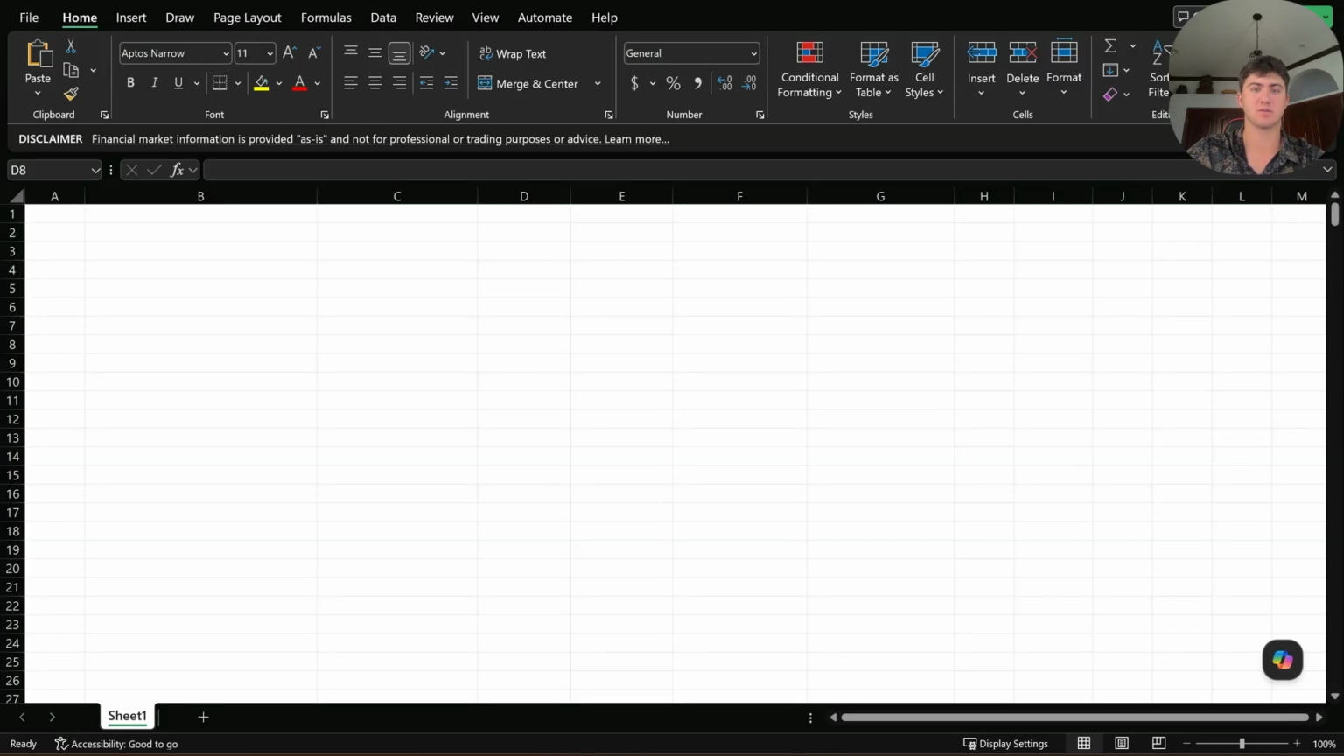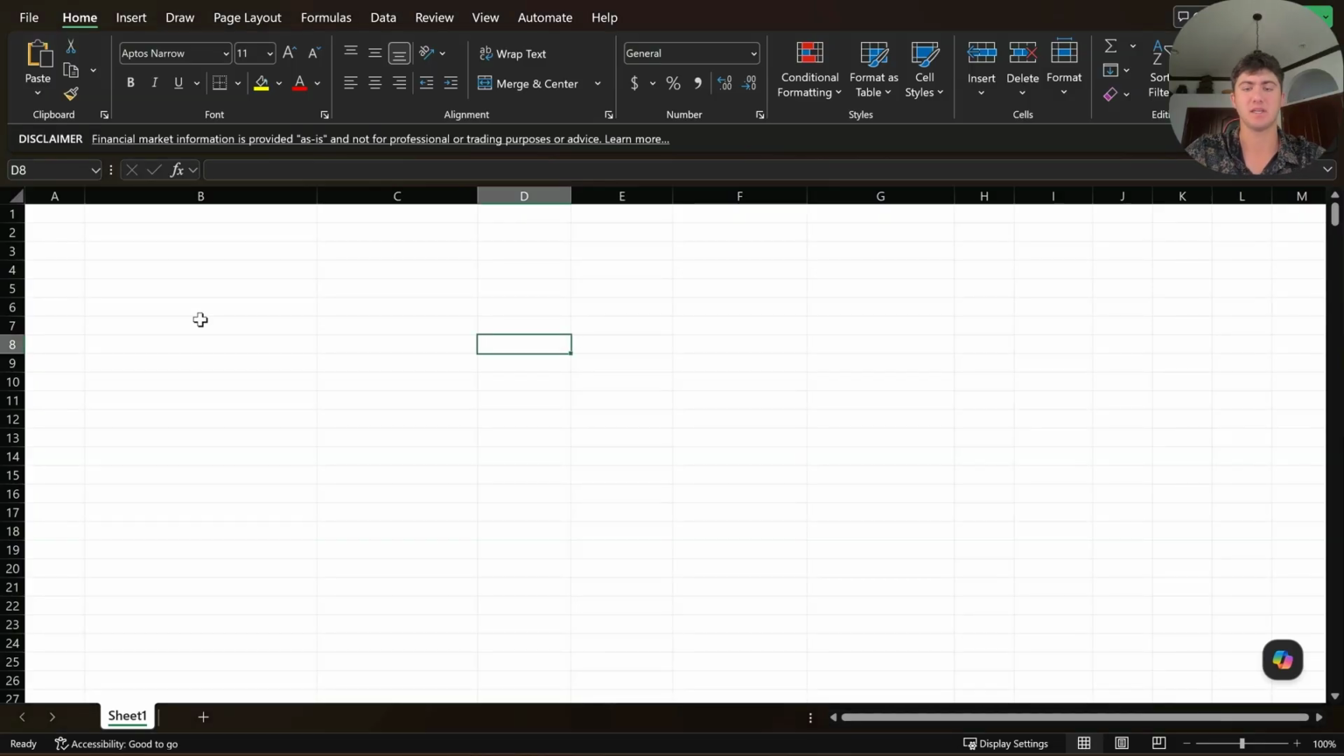Now let's get started with the beta. A beta is going to be the movement of a stock compared to the overall market. So that means we're going to have to find the closing stock returns of the overall market, or the S&P 500 in this case, and we can use any stock such as Apple.